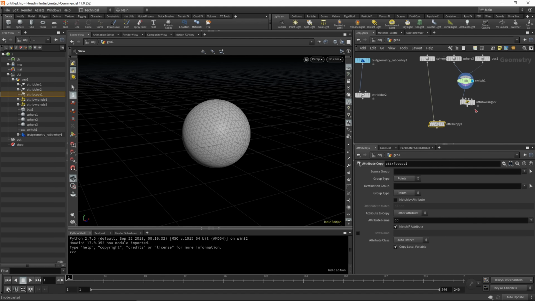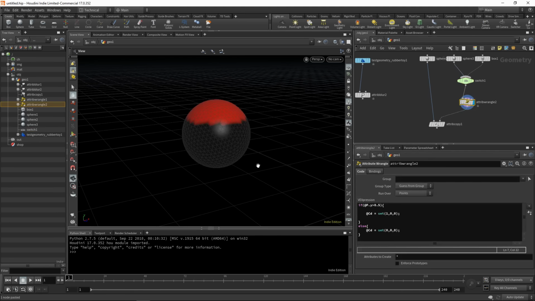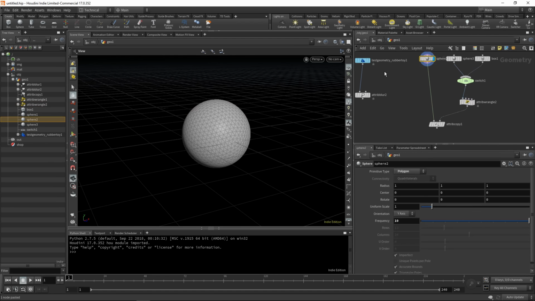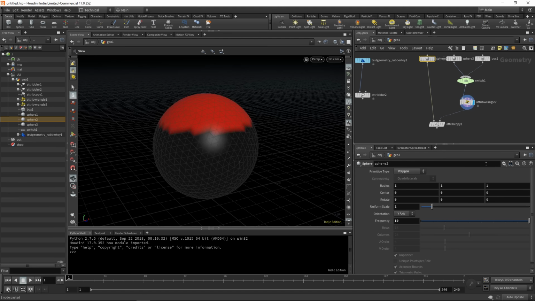And into the first input, we'll take our sphere. Into the second input, we'll take this attribute wrangle. So just go over here to your attribute copy. Now, as you can see, currently what we're doing is we're adding color to whatever's coming out of our switch. And on the original sphere, we don't have anything. But do keep in mind that this sphere and this sphere have the same topology.